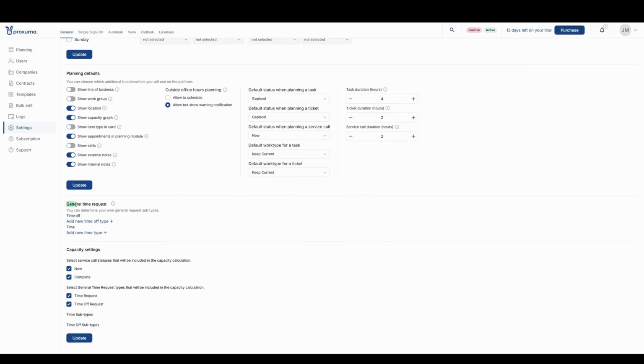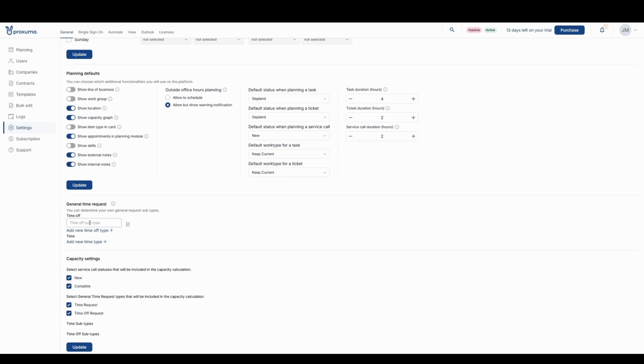Then this part is really important. This part is used in Proxuma, but also for your appointment classifications, which I will get back to when we touch the Outlook integration. But here you need to define your time off requests. So which kinds of time off do you have? For example, you have a national holiday, you might have vacation, and you might have absence.